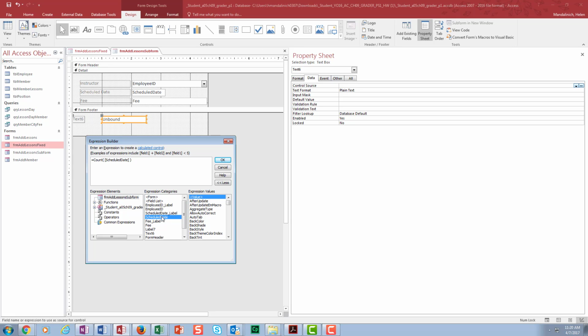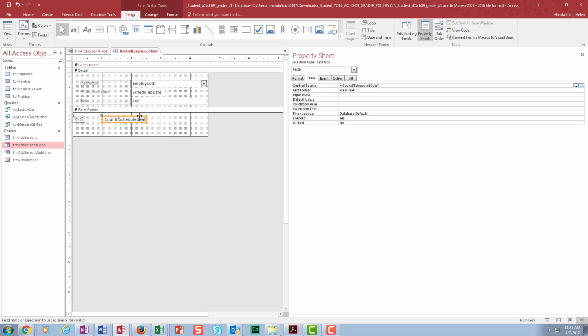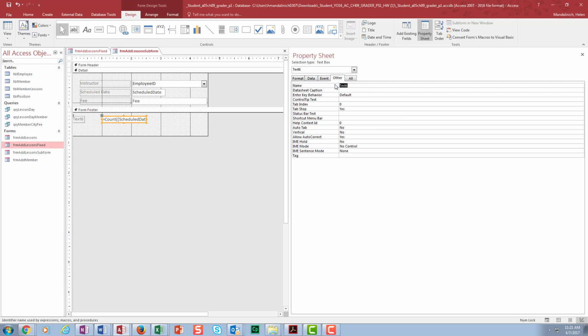So I am saying, hey, this is going to show me a count of schedule dates. So each record is going to get counted. Then I'm going to click OK, and it puts it right in there. The next thing I want to do is click on Other, and I'm going to give it a name. Instead of the name Text 6, I'm going to call it Lesson Count, and that's going to be important.